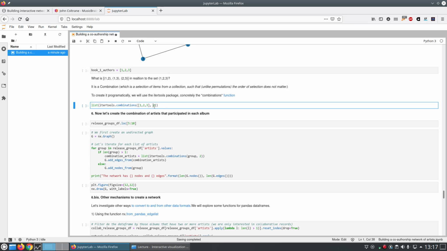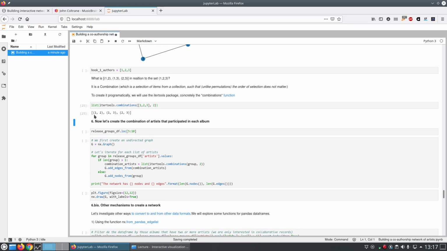two-element combinations. So what does that exactly mean? We want all the potential combinations having two elements, and here we have it. These are all the potential collaborations that we can have when a book is authored by three authors, in this case 1, 2, 3. What if we have another author? This is what we have. These are all the potential collaborations that we have if we have four authors.